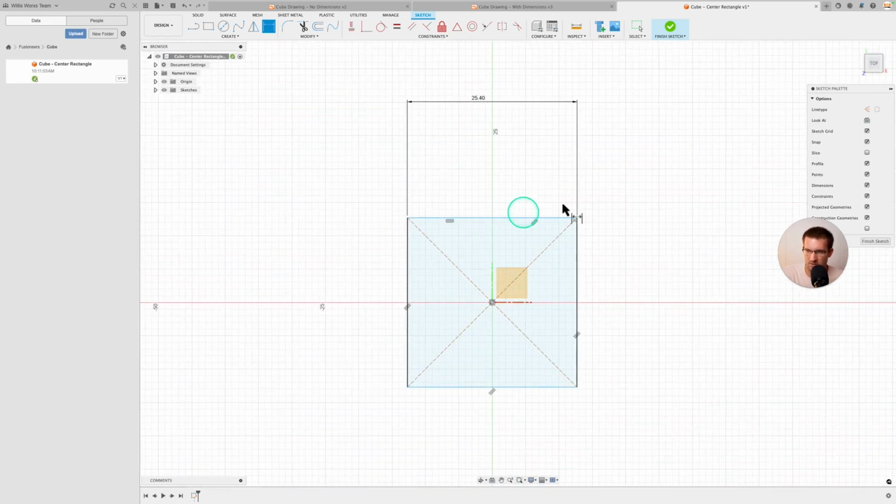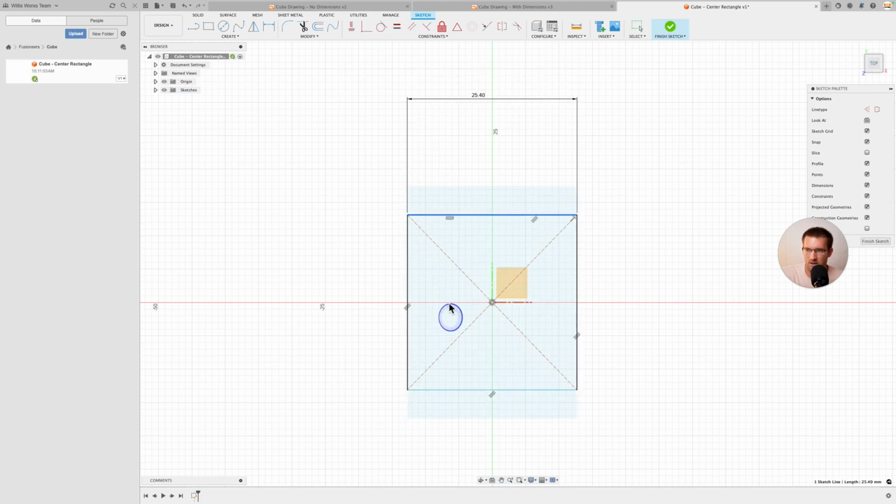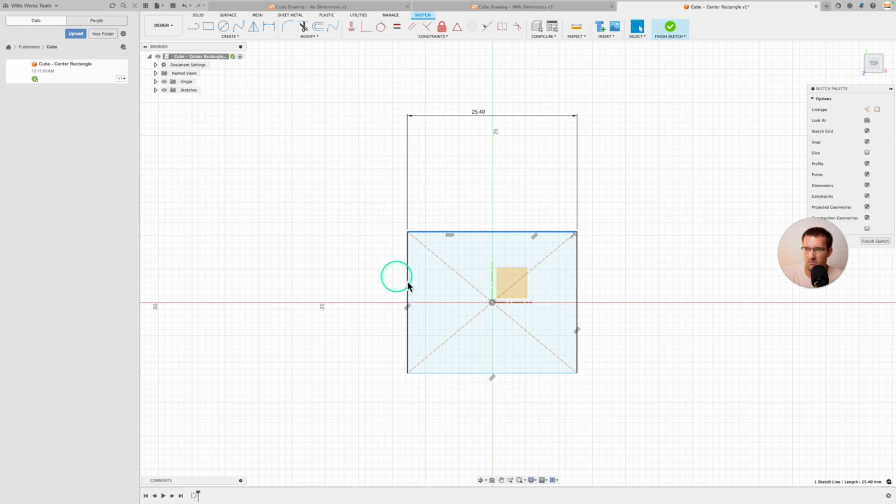However, it's not a square yet. Even though it might look like it's a square, if we click escape to get out of the dimensioning feature, we have to dimension the height here. So as you can see, we can change the height of this drawing. So we need to make sure that Fusion knows that we want this length to be the same as this length. And there's a lot of different ways to do this. I'm just going to show you a couple of them real quick, just rapid fire.